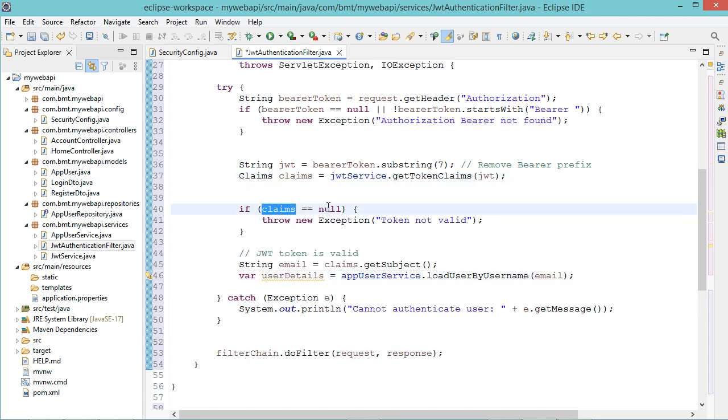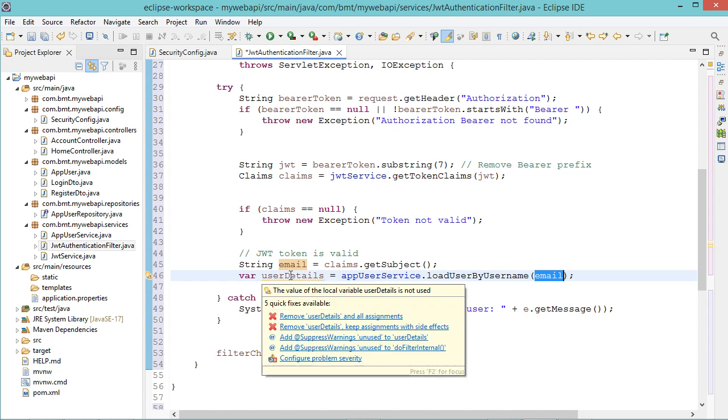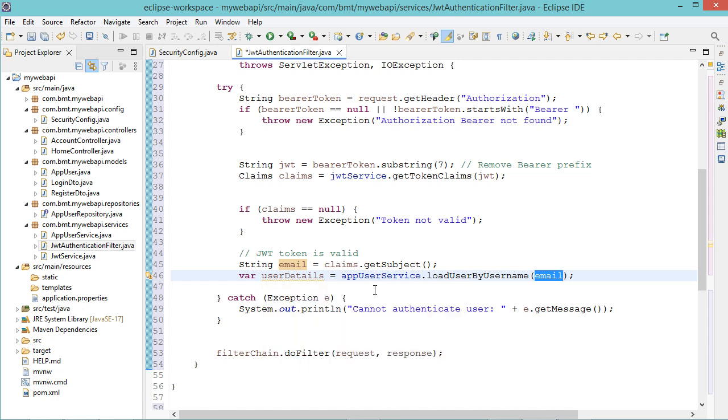So if claims is null, this means that the token is not valid. In this case, we can throw an exception. Otherwise, the token is valid. So we can read the email address which is available in the token as the subject. Then we can read the user having this email address. So we can call our service app user service.load user by username, and this is the email address. So what we have here is of type user details.